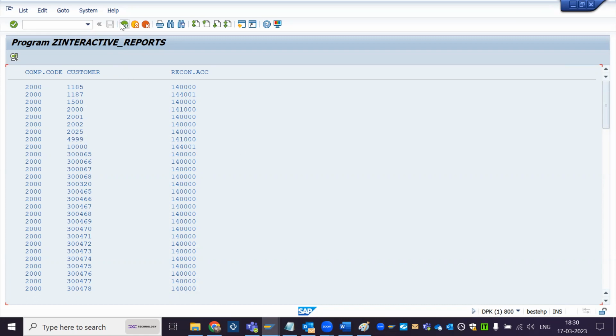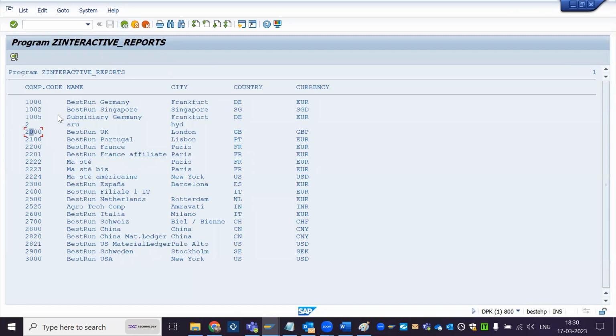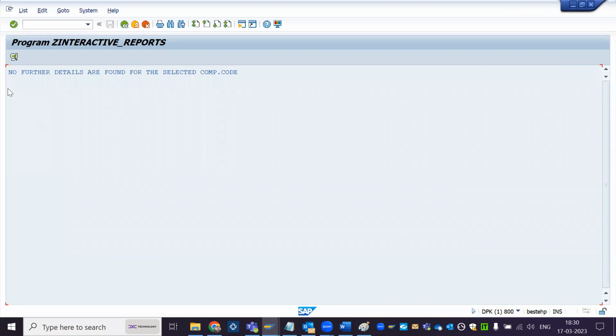For the company codes, we have to put logic for each and every company code. Suppose I am double clicking on 1002. This 1002 company code doesn't have any customers as of today. Maybe in the future it may have customers, right? That's why it says no further details are found for the selected company code.